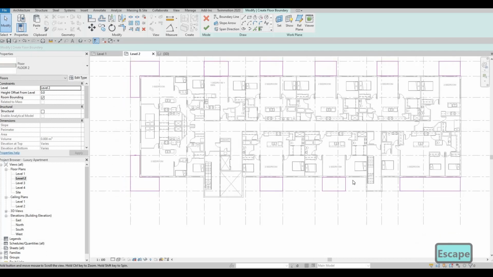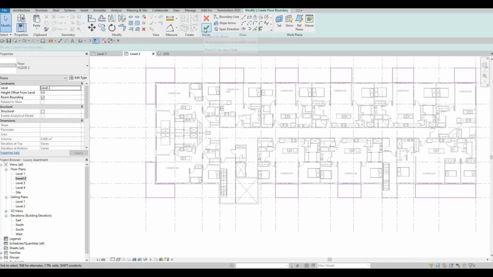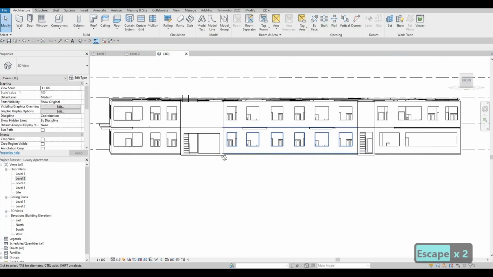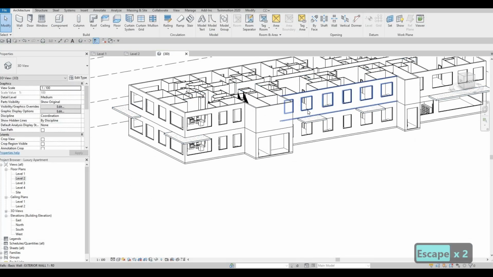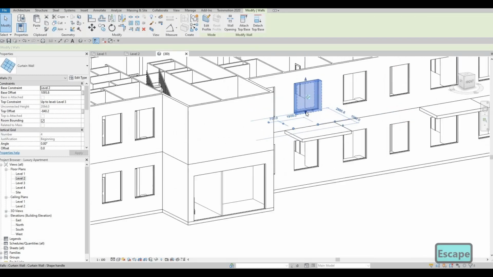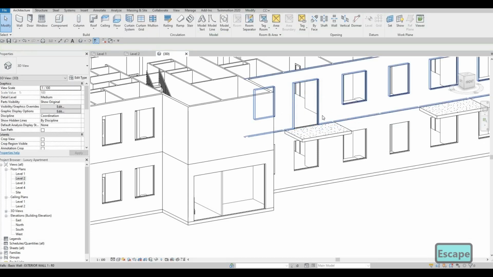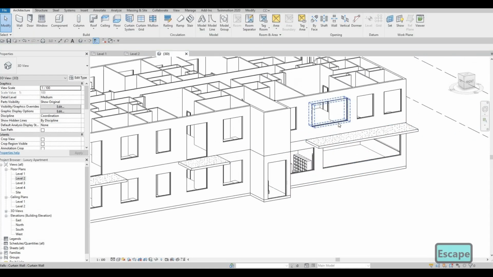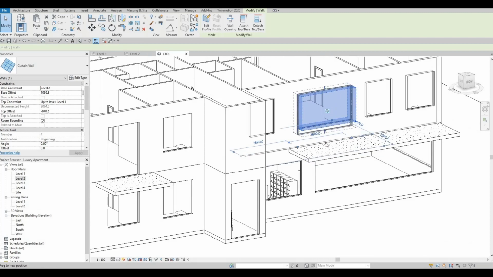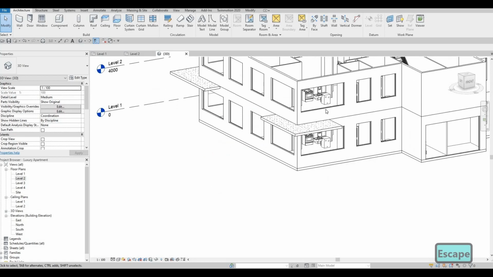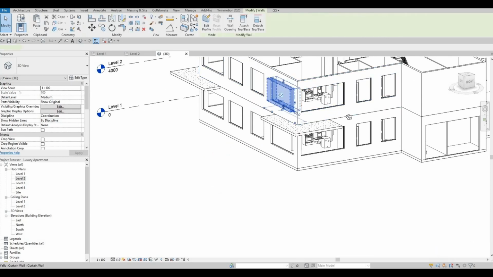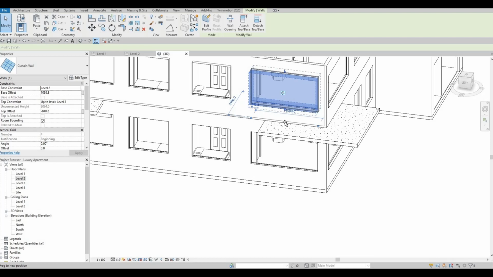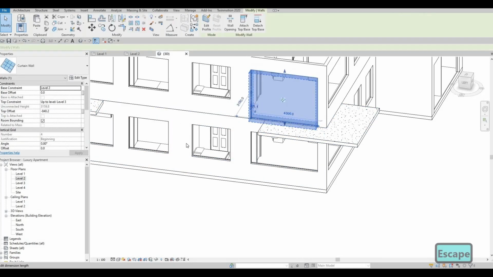Okay, so now that we added that, I'm just going to click on finish and look at it in 3D. So it will look like that. So from there, we need to pull down the curtain wall all the way to the floor. Okay, so here you could just pull down right there. Here we could just pull down all the way right here, but we could move this one.